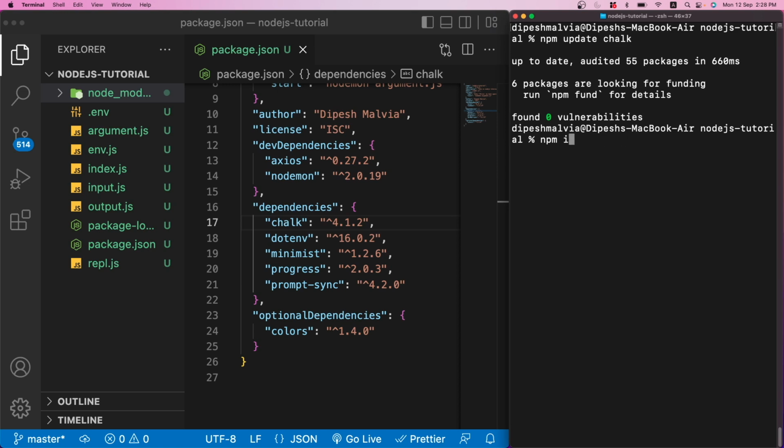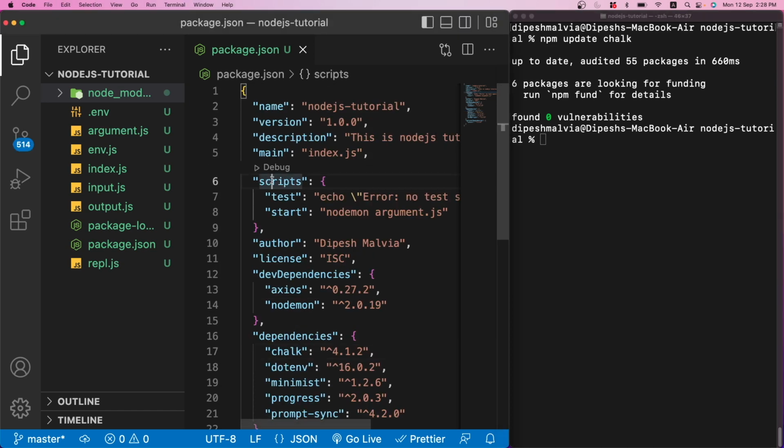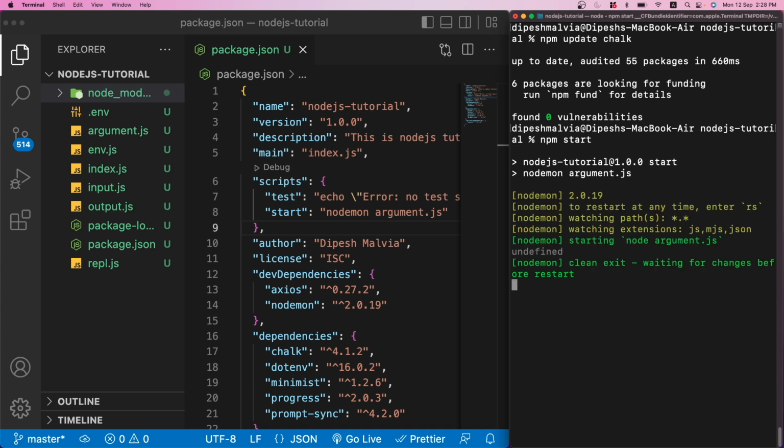Then another thing which I want to show you is the task runner. What a task runner is, whenever you have this scripts object, and in this scripts object, you define your test, you define your start. So if you see here, if I write npm start, then in the background, it's going to fire node argument.js. And that actually helps us as the task runner. So you can run different tasks with the help of npm, and you can define more tasks here. Like if you want to have a watch script, or if you want to have a script that should run on the dev environment or on the production environment.